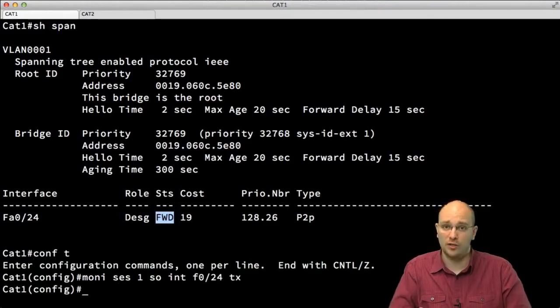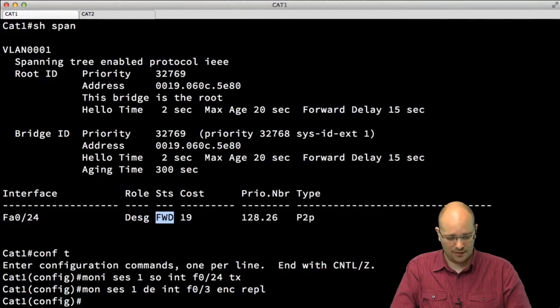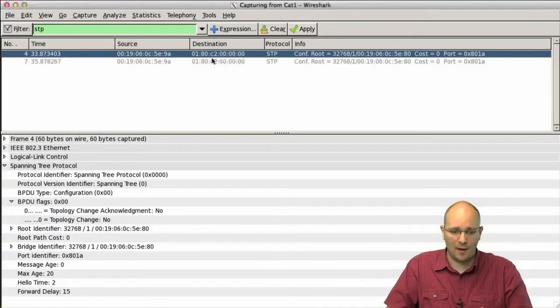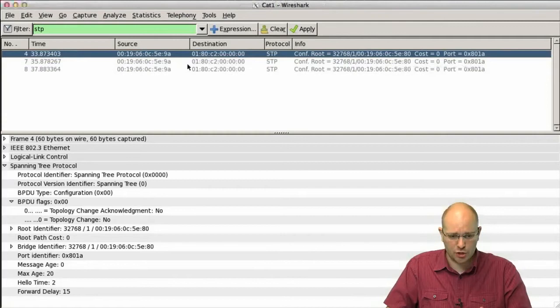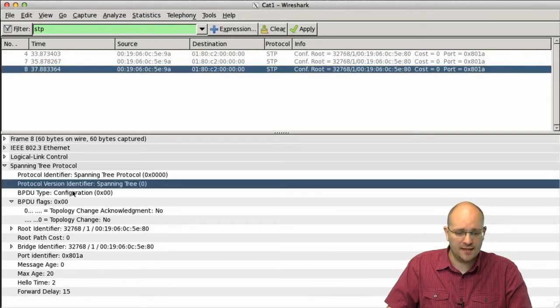I'm interested only in the transmitted frames, so I'm going to say monitor session 1 destination interface FastEthernet 0/3 encapsulation replicate. Now when I go back to my Wireshark, I can see that I'm receiving some spanning tree BPDUs. What I'm looking for here is the protocol version identifier, and it says 0, which tells me that this is a traditional spanning tree.